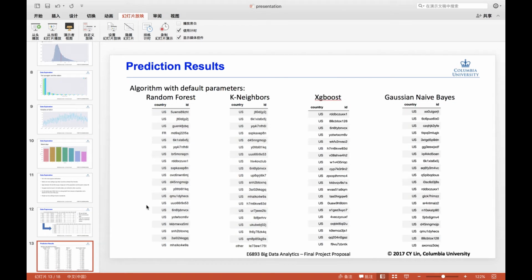Step 3 is prediction of first bookings. To predict new users' first bookings, we choose to use 4 different algorithms to set up the machine learning model: random forest, k-neighbors, XGBoost, and Gaussian naive Bayes. We compute the accuracy of the prediction by computing the percentage of correctly predicted users in all the users of the testing set. The charts shown in the slide are our prediction with default parameters.